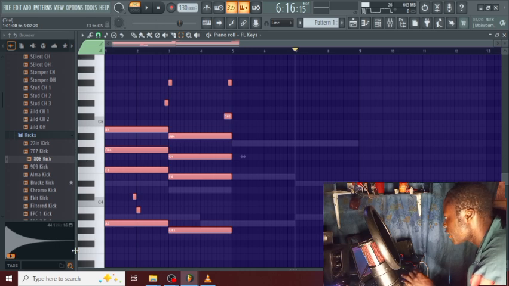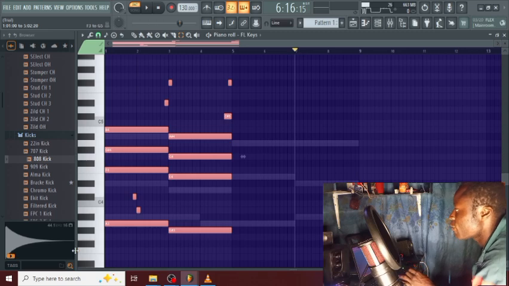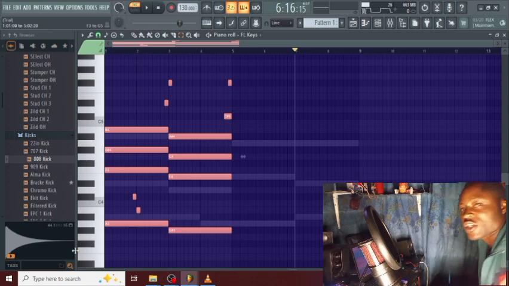Now I'm arranging my Paraguay trap beat. After my 2 bars, I'm going to highlight it to the left, press Ctrl and B several times to reach bar number 8. Now I'll start to program my snare.